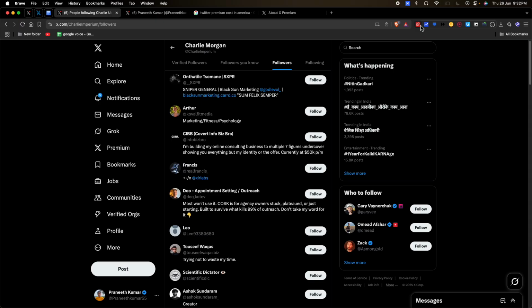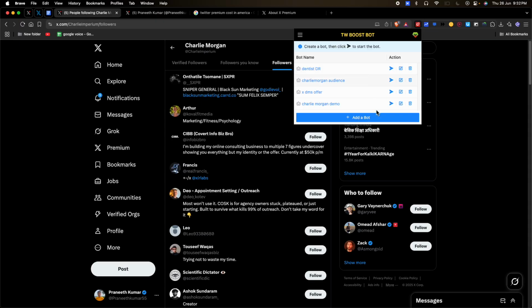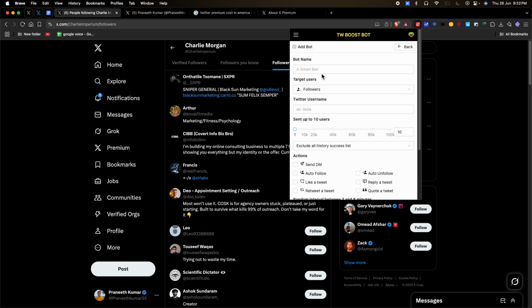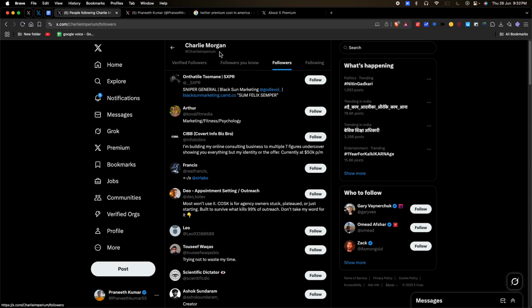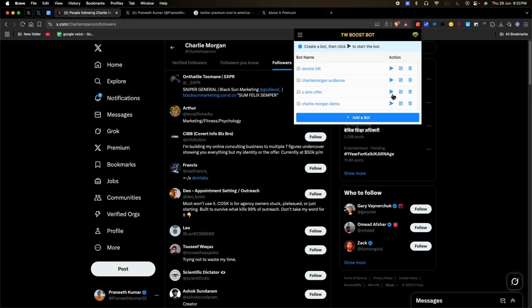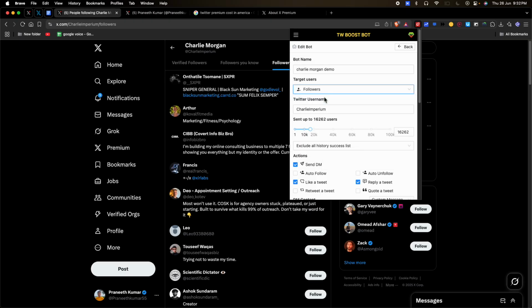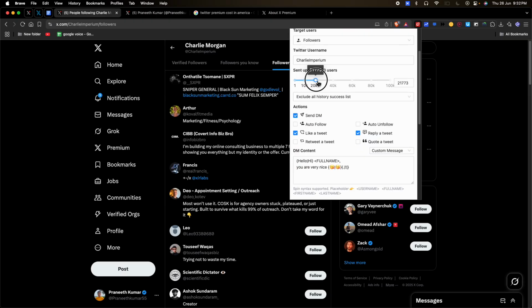For example, this is an extension that allows me to send DMs on Twitter in bulk. So I will just create a bot here. I'll call it Charlie Morgan demo bot. I will target people based upon the followers of this particular individual. This is the username of this person, so I'll just copy the username. This is the bot I will be using. Go to the bots. This is the username. Now I can increase the limit for the number of users, say up to 25,000, or I can reduce that as well.